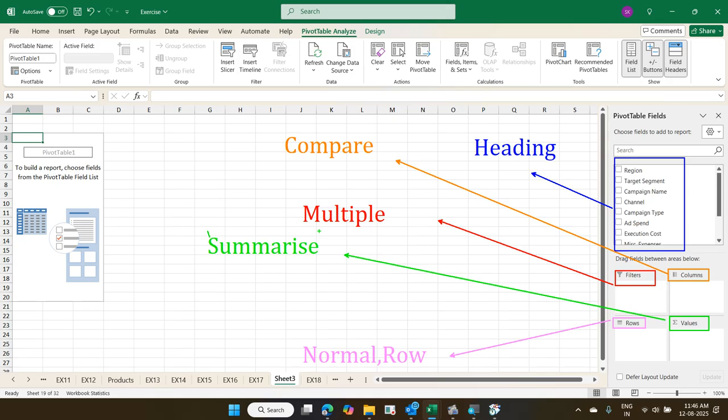The last and final one here. Deferred layout update. What is this deferred layout update? If you have a very big table with thousands or lakhs and lakhs of rows and columns, when you drag and drop, it may take some time to create a report. Instead, we can create a report very fast using this deferred layout update. Okay? We'll see everything one by one. So these are all the elements and components available in Pivot.